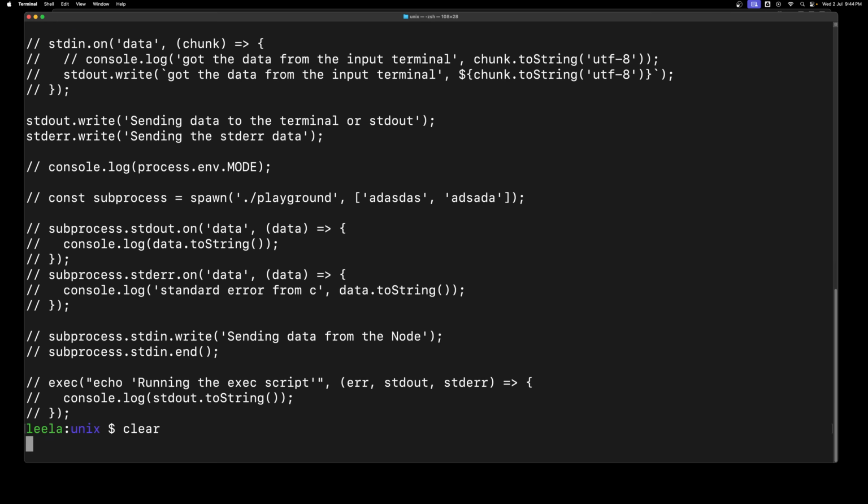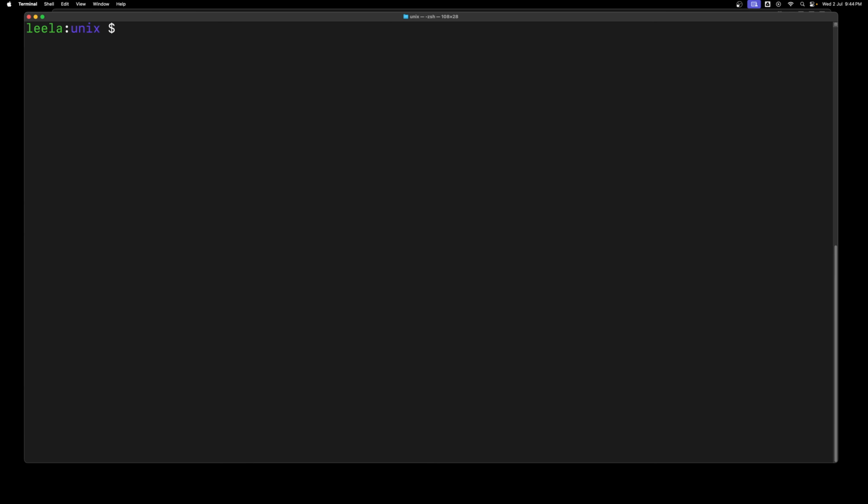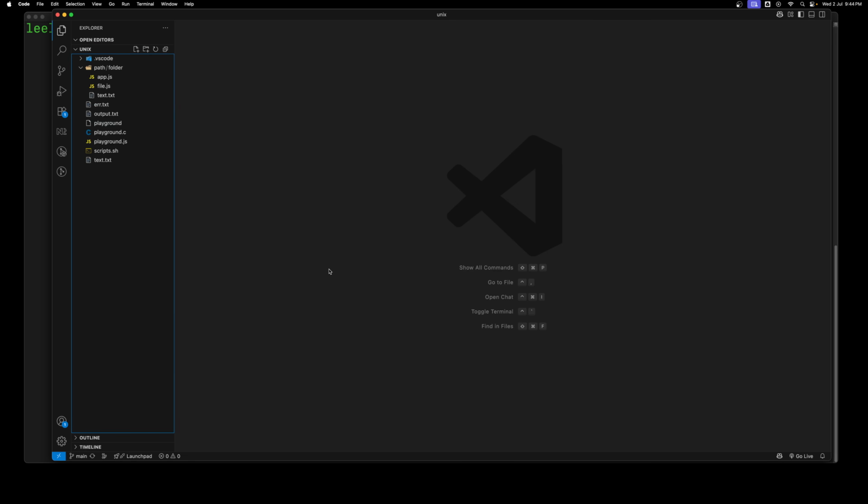Let's clear this off, and I am opening Visual Studio Code for this. Here I will be creating a new file, cat.js.